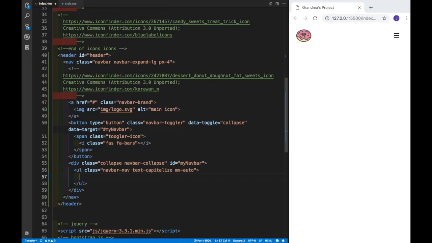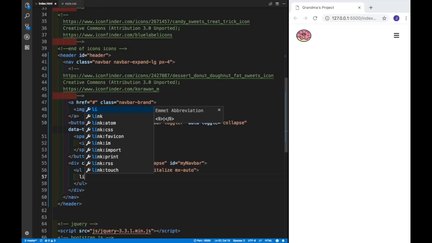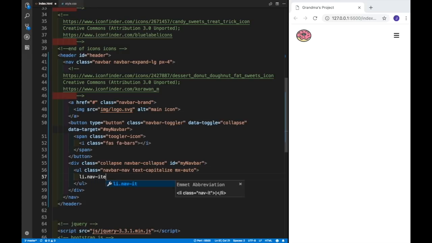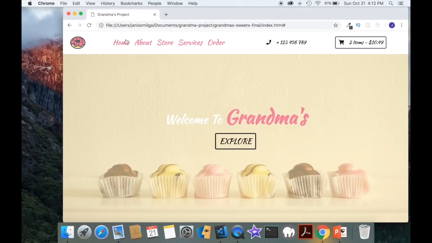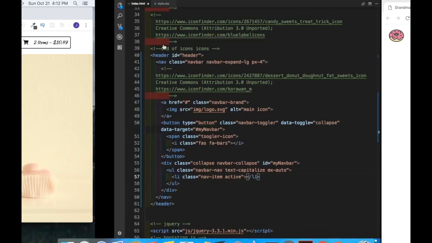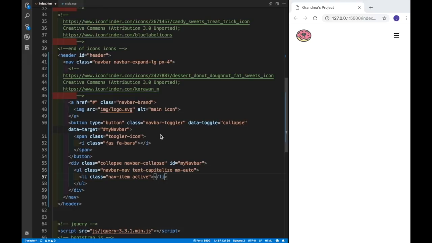Now once we have the unordered list, let's create our first list item, and the list item is going to have nav item. So this would be the class again from Bootstrap. And for the first one, let's add the active class. Now the active class is going to make sure that as we're hovering, notice we're going to have a dark color. So basically first this would be a color of pink, and then obviously as we're hovering, this is going to be the dark color.